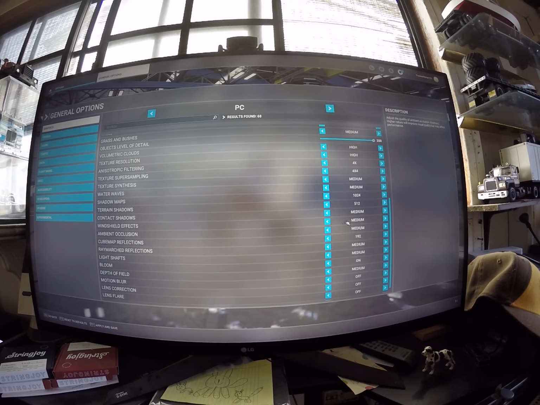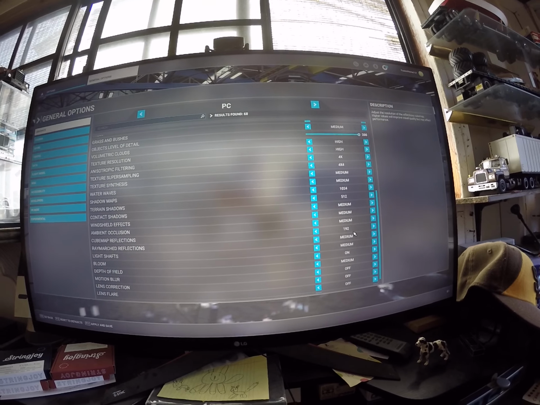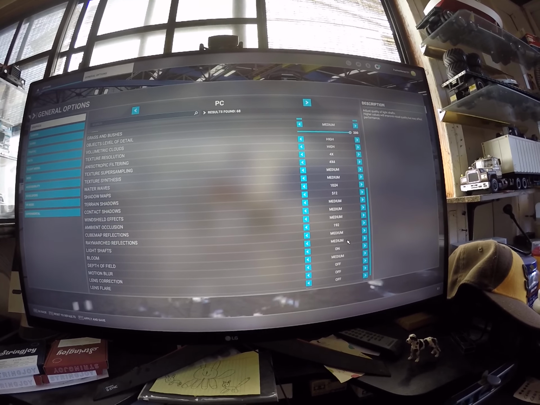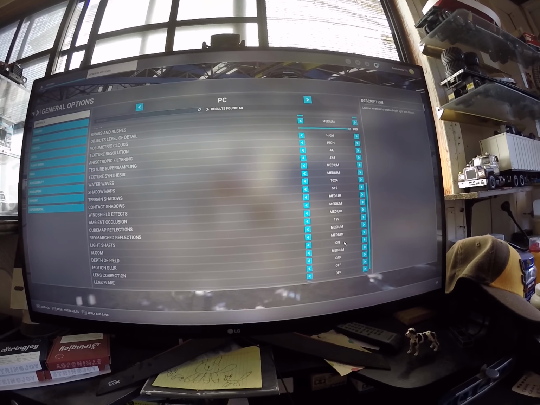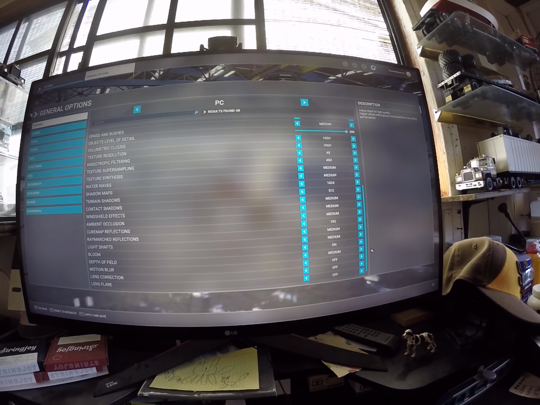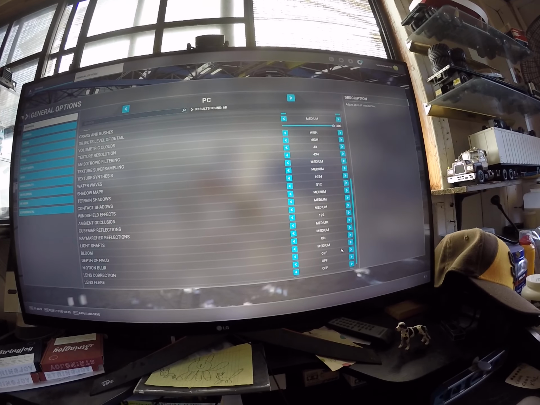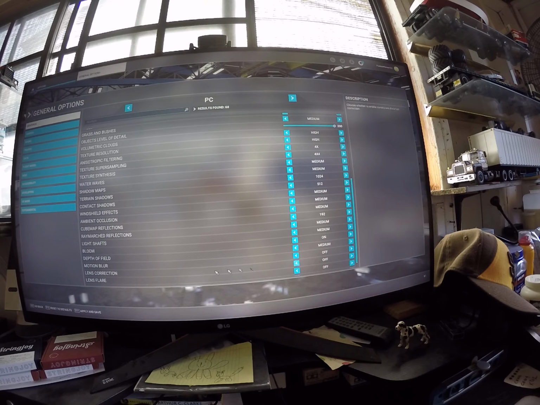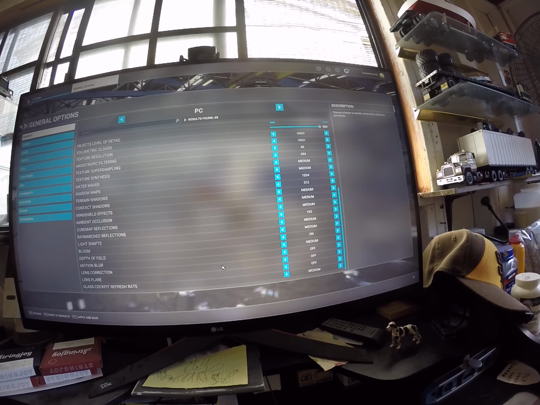Contact shadows medium, windshield effects medium, ambient occlusion medium, cube map 192, ray march medium, light shafts medium, bloom is on. I like bloom. Depth of field medium. You don't see that too much except in the drone camera, I believe. Motion blur, I turn that junk off. Lens correction is off. Lens flare is off. I don't use that stuff.